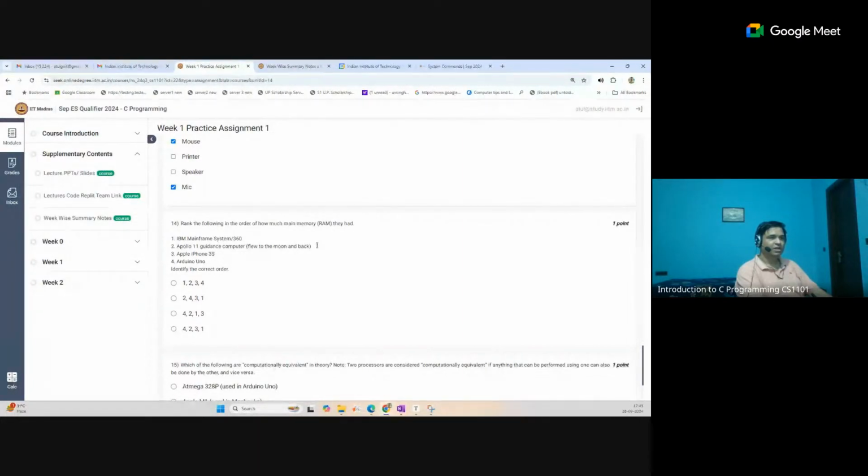The Arduino is a microcontroller. It also contains memory of some MB, like 12 MB, but it is the third largest one. So if we write in increasing order, that should be correct, but I think it is not mentioned here.